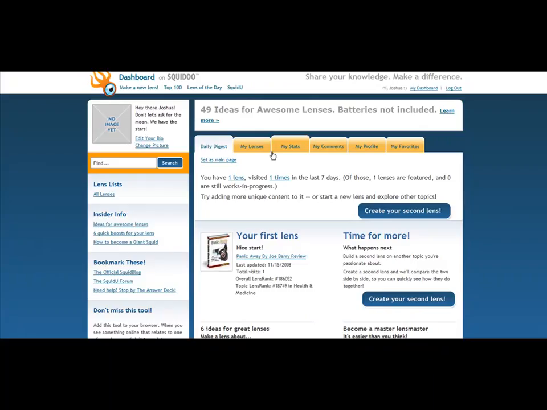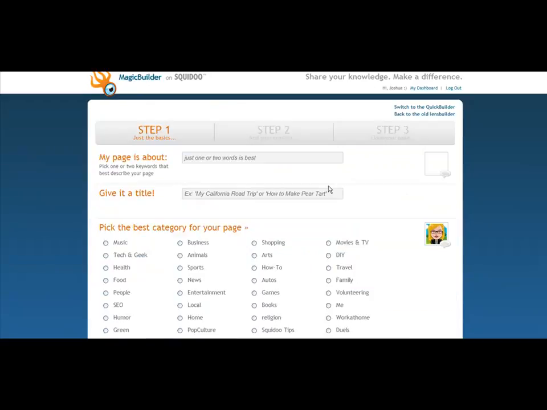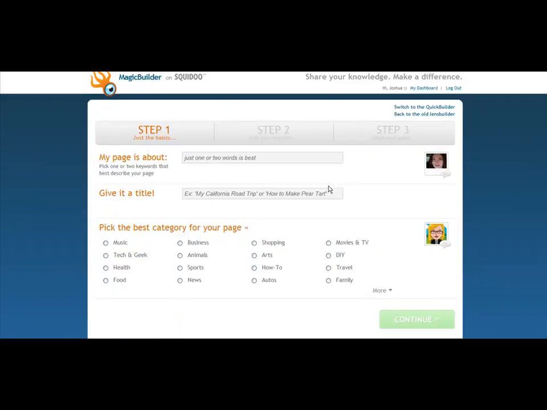and once you log in, you're going to go over here to where it says create your second lens, or create your first lens in this case. So it'll be a big bold button, and then right up here where it says my page is about, you're going to put in the keyword that your page is about. So mine happens to be about online surveys. That's the product that I am promoting that I found on ClickBank.